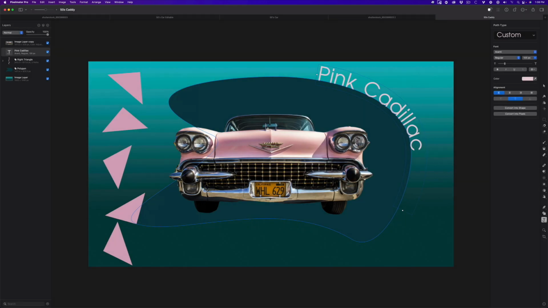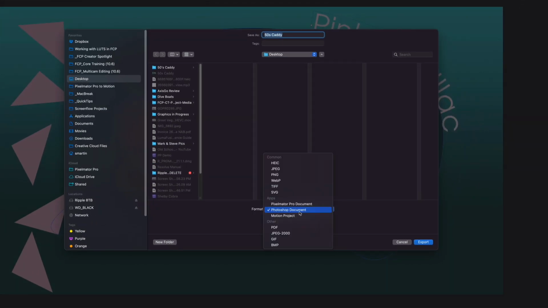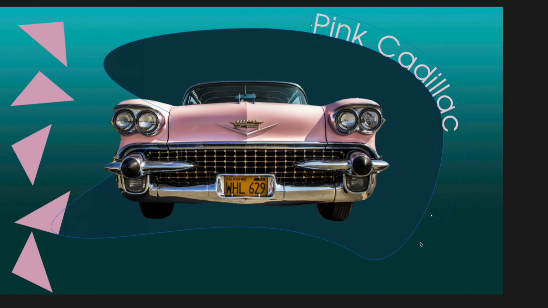In order to bring this document into Final Cut Pro with all the layers intact, you'll need to export the file as a Photoshop document. From the File menu, choose Export, and in the Format menu, choose Photoshop Document. Check the box labeled Optimize for Final Cut Pro. This will ensure that all the vector shapes and applied effects will be rasterized at the highest quality. Name the document and save it.